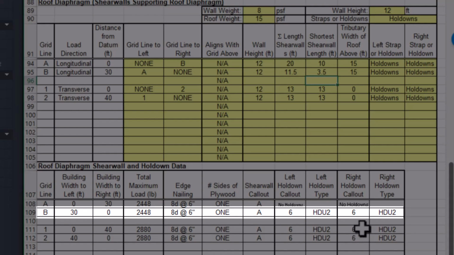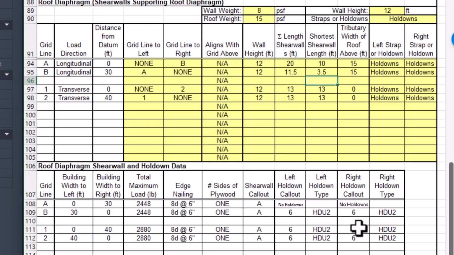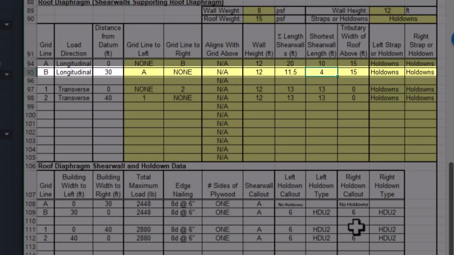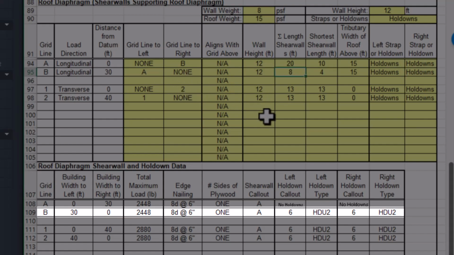All we would be doing if we added that 3.5-foot wall segment in the center of the building is adding hold downs that are unnecessary to the performance of the building. So I am going to undo these two changes. We will go back to counting on just our two 4-foot wall segments at each end of the building, nailed 8 penny at 6 inches on center, and using HDU2 hold downs.